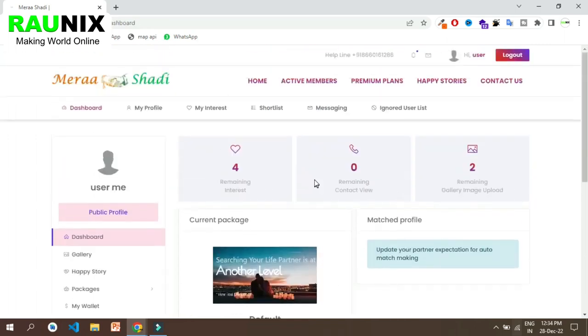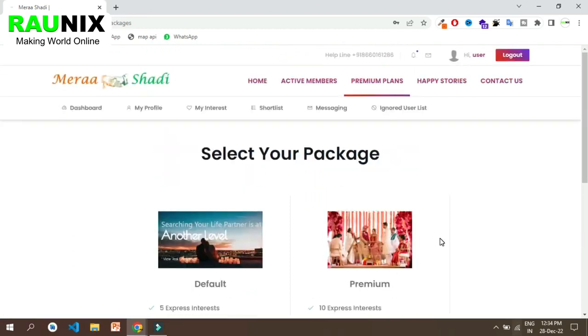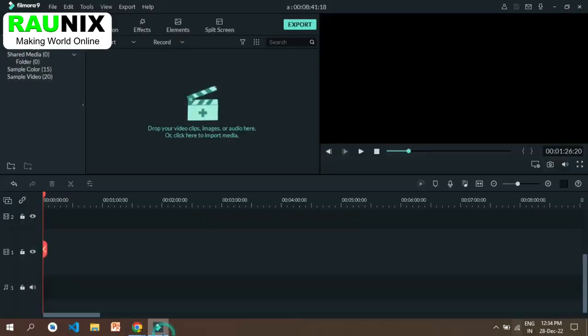And now click on premium plans. Here you can see all the premium plans available. Our admin can create more than one premium plan, called silver, golden, and much more. Here we have created only one premium plan right now.